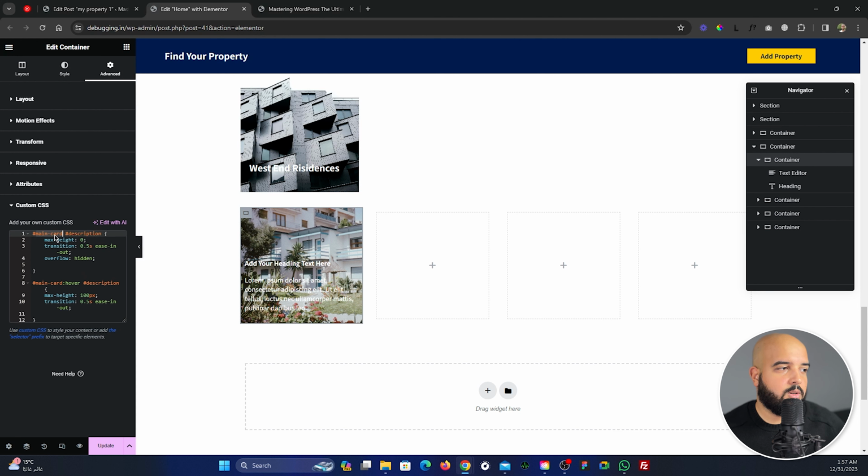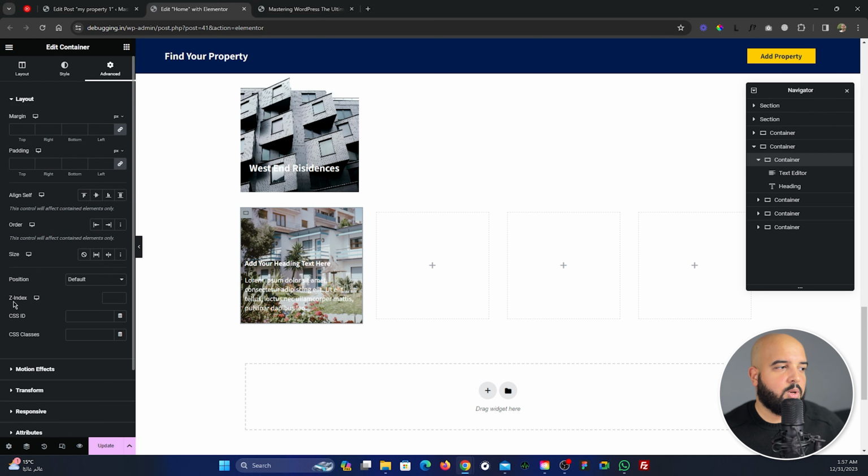We have main card and we have description. So we need to get those names and put them on the elements. So I will copy the main card, and on the same window I will go to the layout and put it inside the CSS ID. Make sure it's on the CSS ID, not classes, because there is a big difference here.